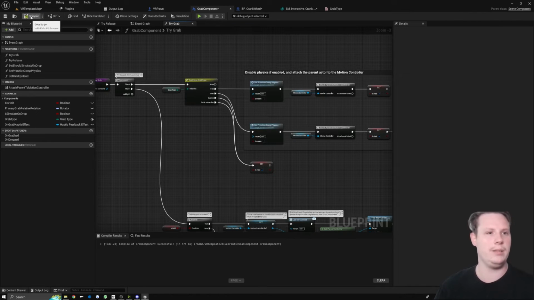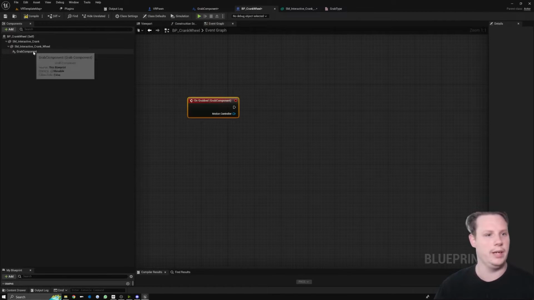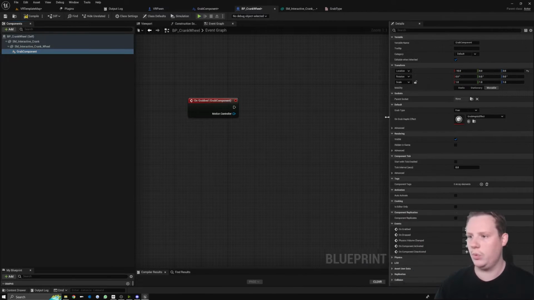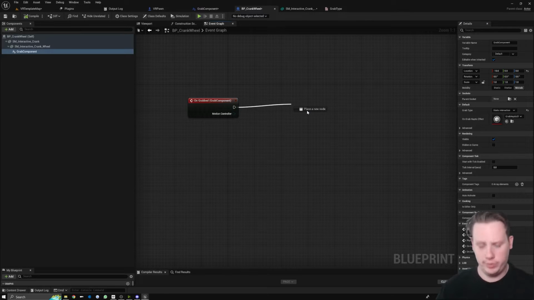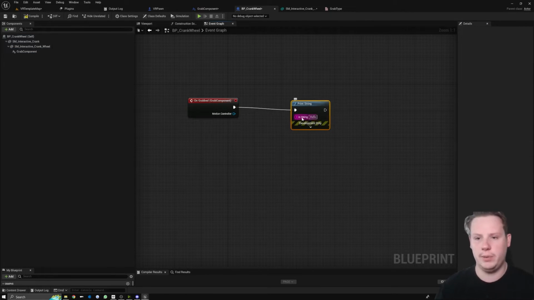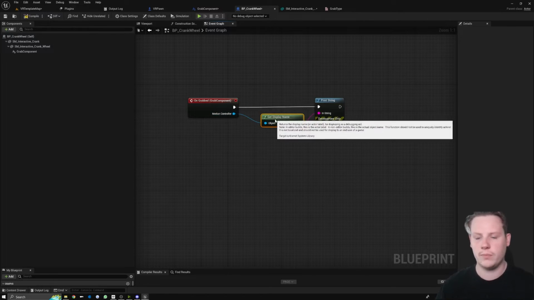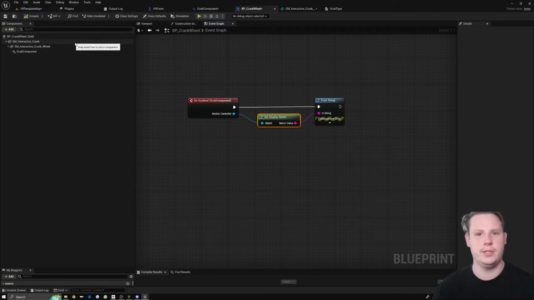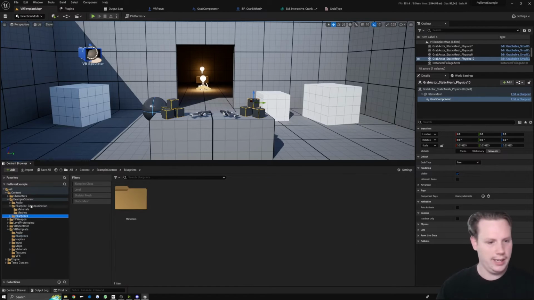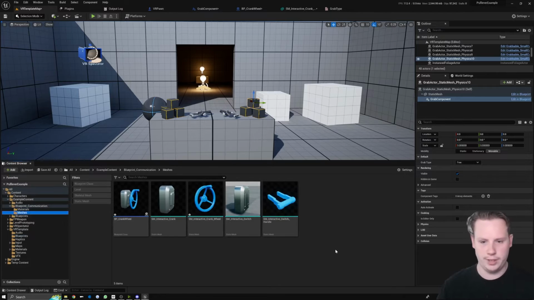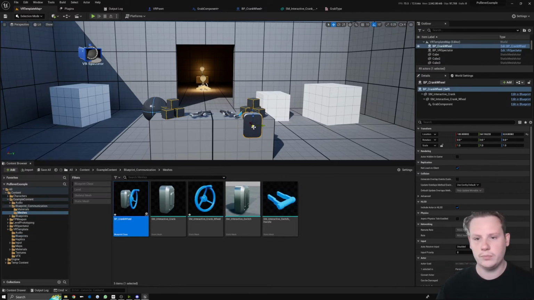And then we can go to compile. And now in our crank wheel, if we select grab component, we can see on the right here that grab type can now be set to static interaction. So if we add a print string, and then we plug that to our motion controller, what we should be able to do is compile, and then drag our blueprint that we've created into our scene, which is in our meshes folder. Just going to place it there for now.